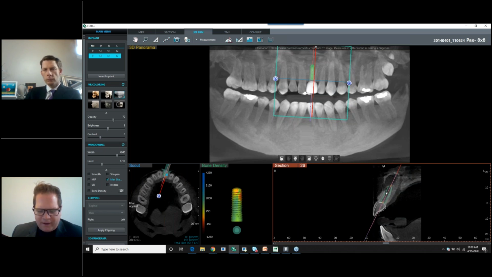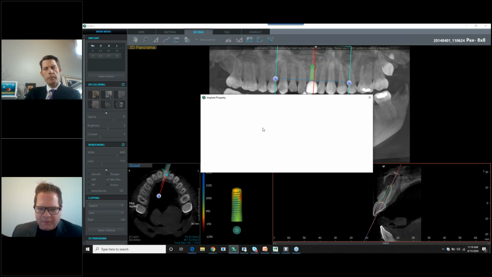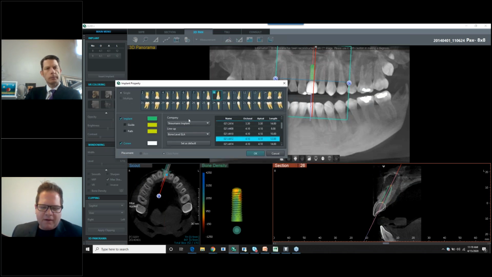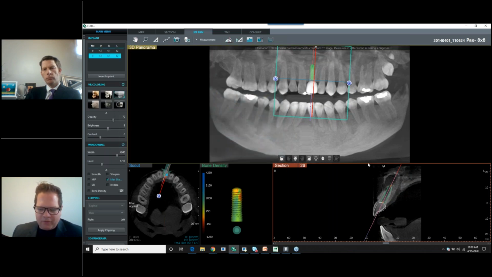So if we right-click on it, we get our menu. Property will bring us back to the property window where we started from, if you need to change the implant altogether, the company, or anything else, the tooth number, etc. So we'll hit cancel there and go back and right-click on the implant again.